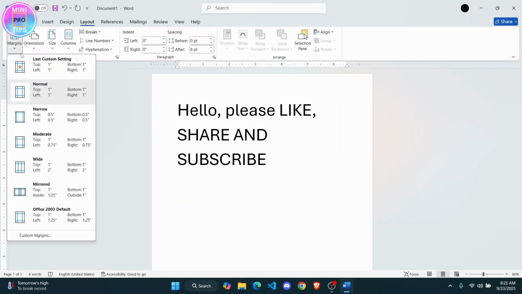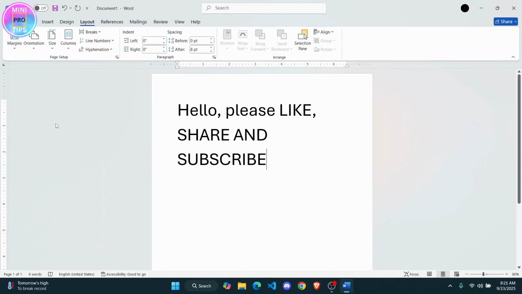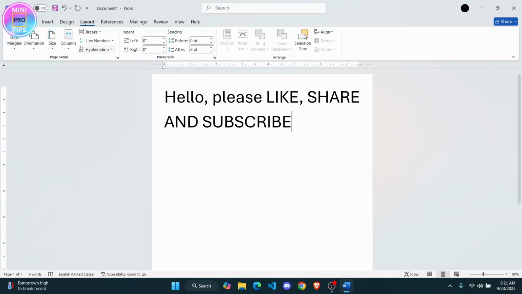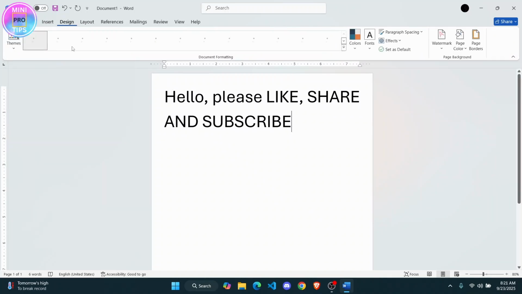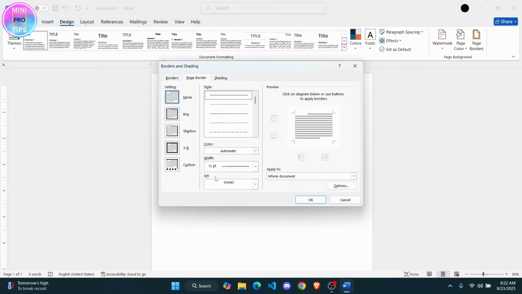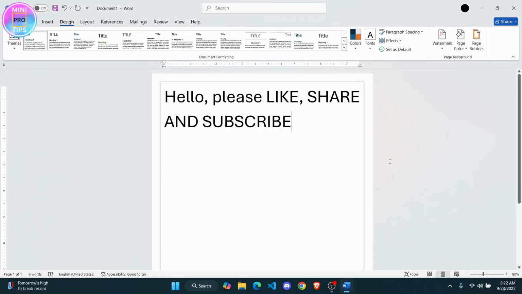Now, in order to change this, what you can do is just select any other one here. So let's say if I just select the option for narrow, it's going to just do 0.5 inches. Once that is done, you could go over to design and add a page border. Go to page borders and then add a border. So I'll just do a normal box border for now, tap on OK. So I've got this border now.